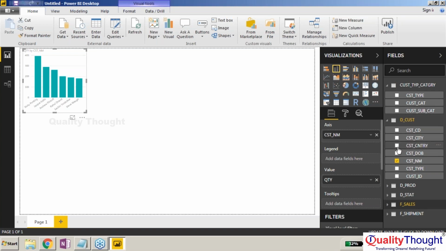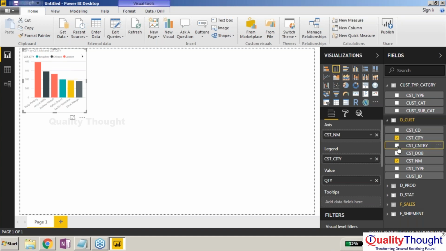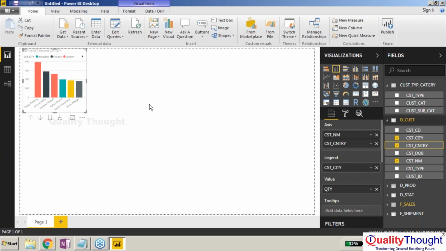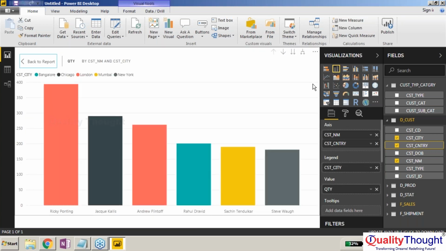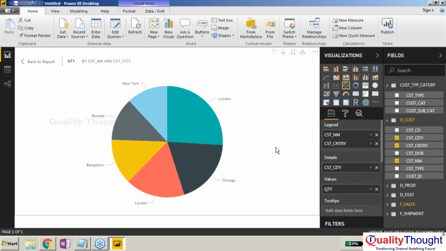I can make more calculations even here in order to describe this part. And also I wanted to prefer selecting this city, customer city, and also based upon the country, customer country. See, now you can observe this, but I don't want to do this one. I want to go ahead with the pie chart so that the segregation is very simple. Understand, guys?